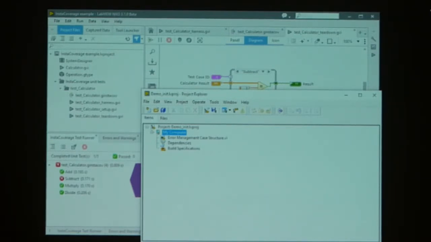Okay, so hi everybody. Can everybody hear me? Yeah. Okay, that's good. So we had prepared a demo project, but we heard at NIWeek that one of the new features of LabVIEW 2019 is the error management case structure. I'm not sure that everybody heard about it, so I can explain it shortly.